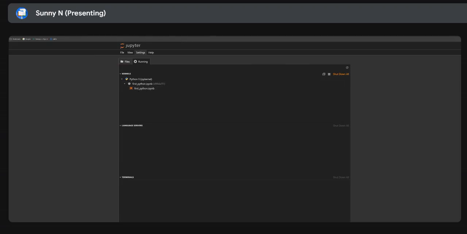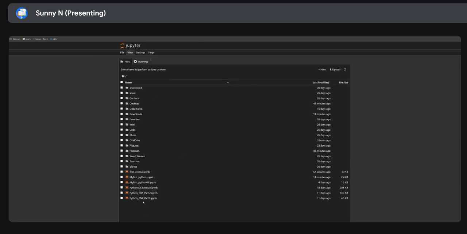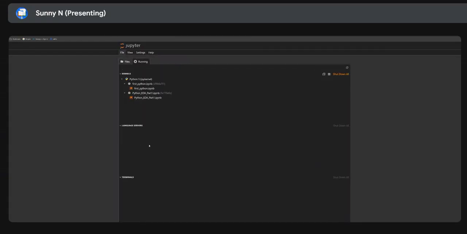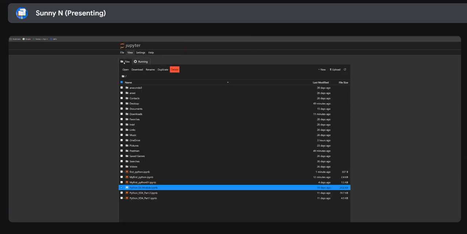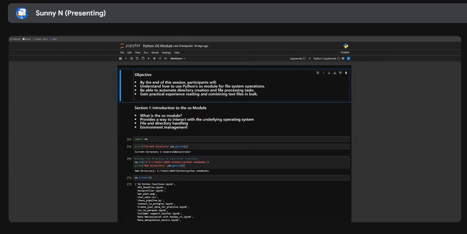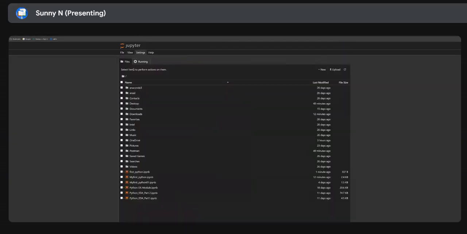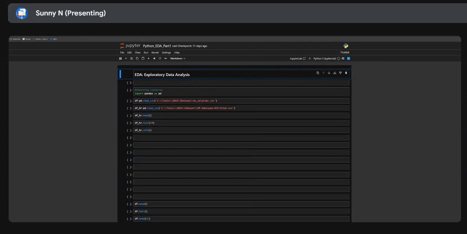What if I open multiple notebooks? If I go here to running, you can see 1, 2, and here 1, 2, 3. Three are live right now. How do I close them? One option is I can click on this and close it. And this one also I can close.